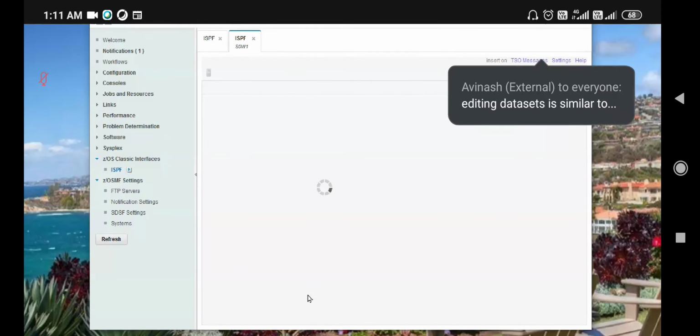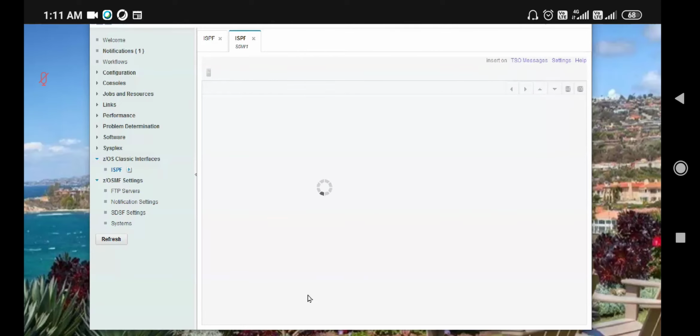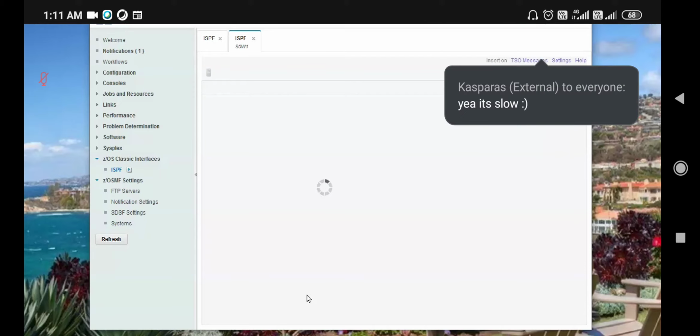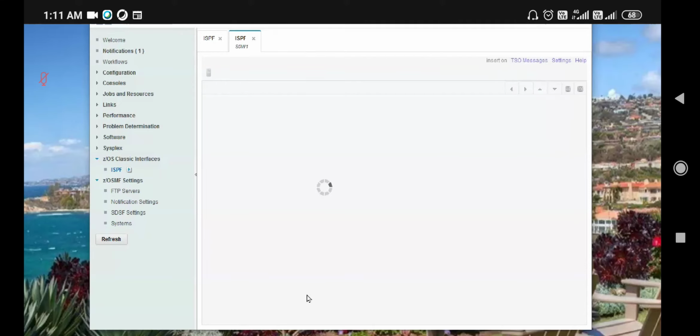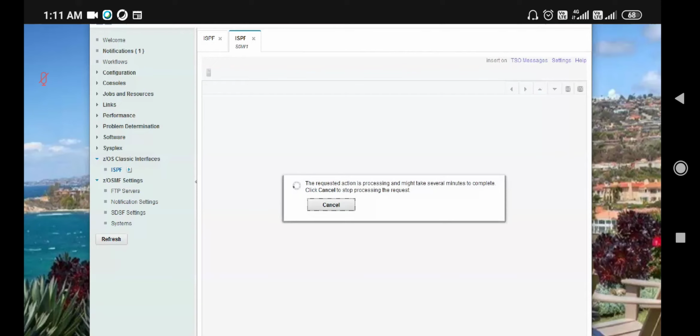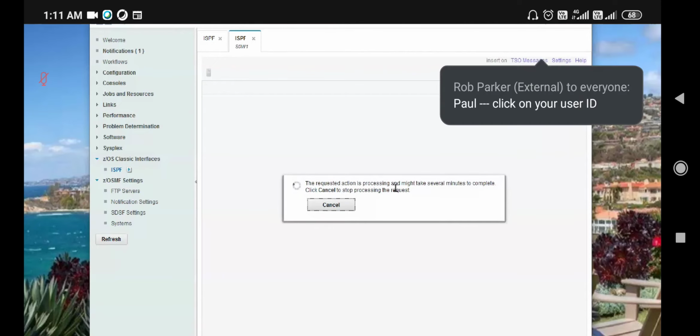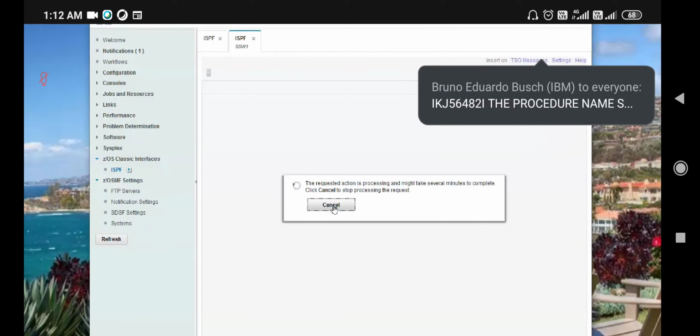Thinking a little bit longer. Oh yeah, somebody said editing data sets is very similar to VS Code. Yes, we're going to talk about that tomorrow. It was Zoe. Absolutely it is. Yeah, it's a little bit slow, probably because a lot of people are trying it. Requested action is processing, makes several minutes. Well, that goes back to the person's point.